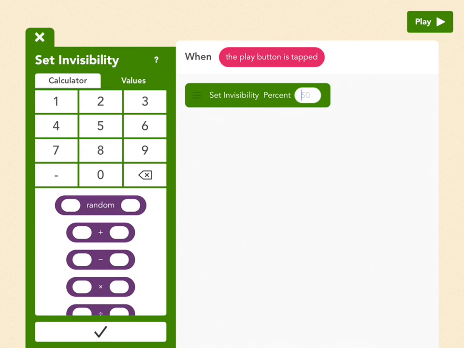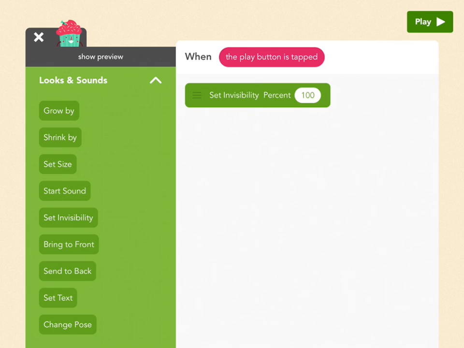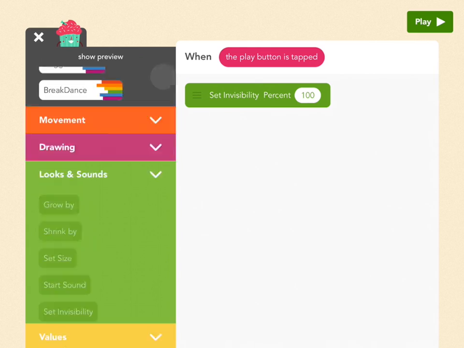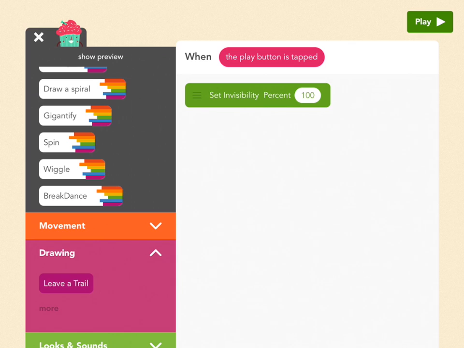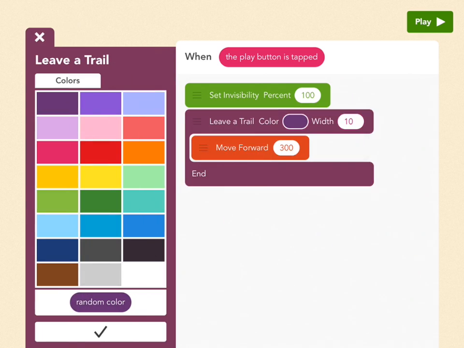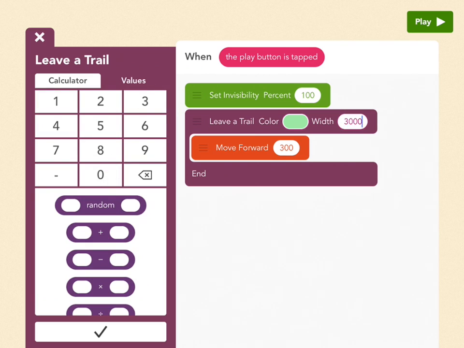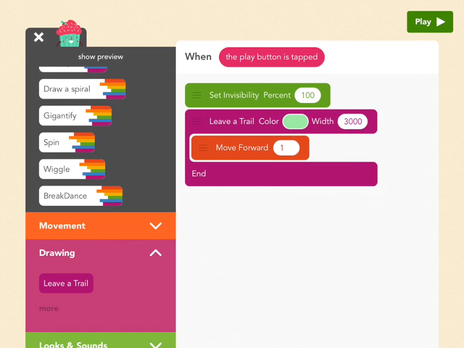But to do that we need to set invisibility to 100, because 100 means fully invisible and 0 means not invisible at all. Then let's leave a trail, which is how you draw in Hopscotch. So go to the purple drawing menu, pull out leave a trail. This will make Cupcake draw a line. So let's make the color of our background, which I'll just pick green, I guess. And the width, let's make that 3000. And that means this line is going to be so thick that it covers the whole screen, which is what we want. And then move forward only needs to be 1. Because this is basically a giant dot that covers the screen.